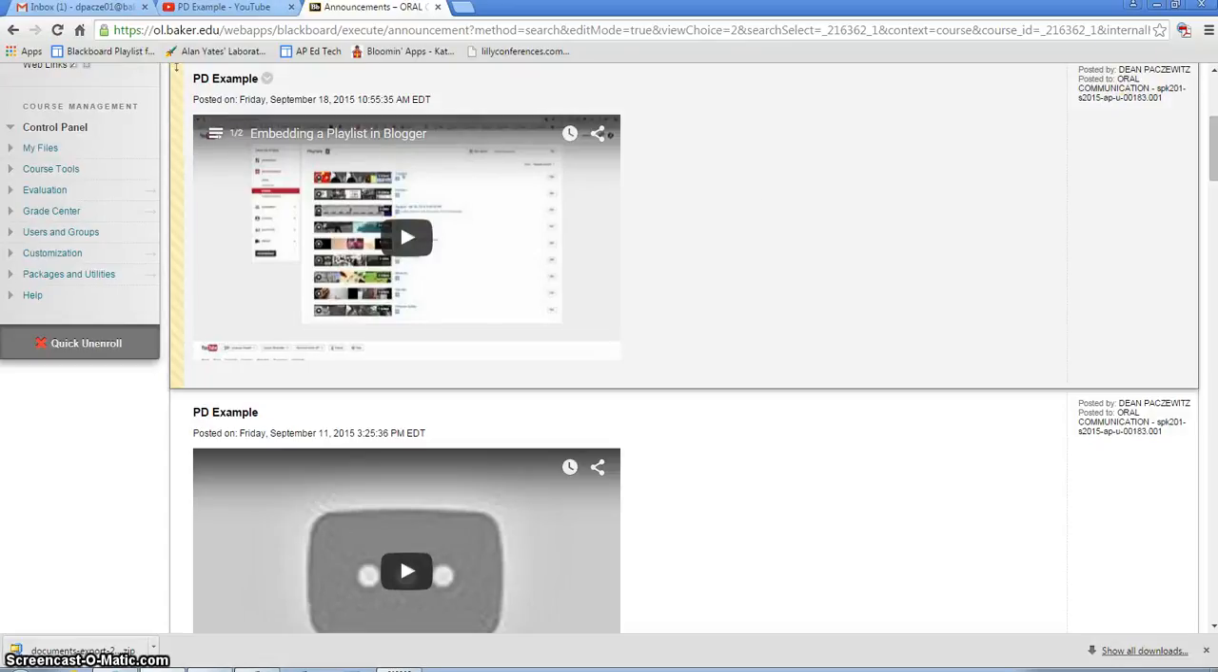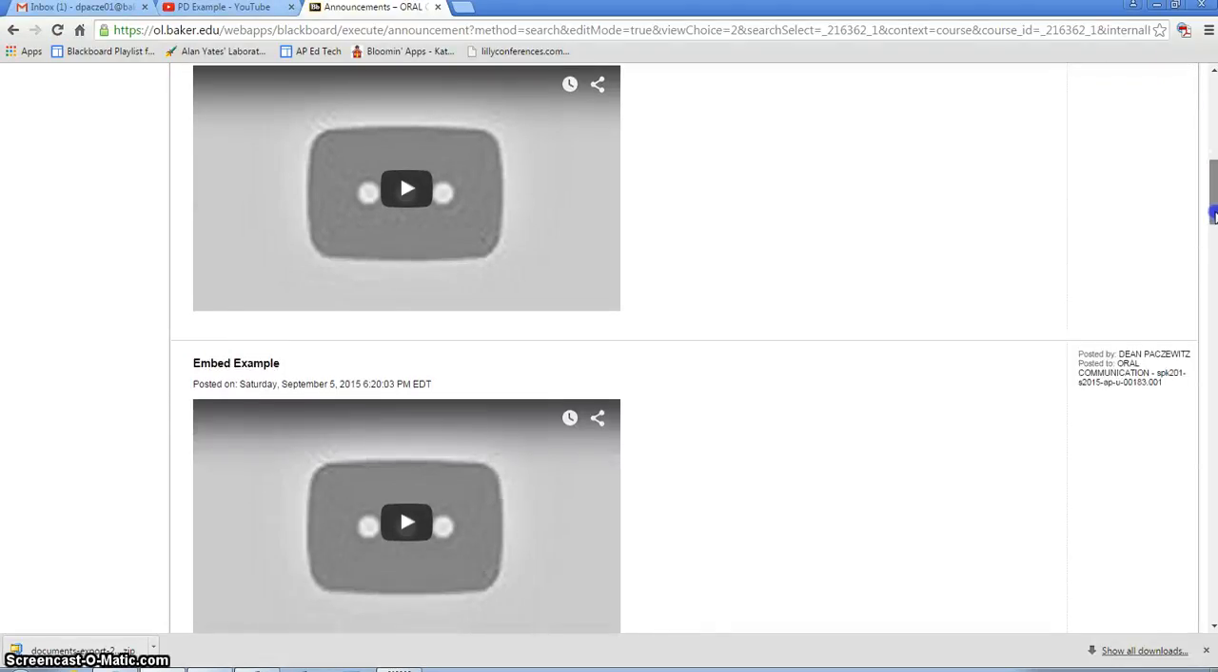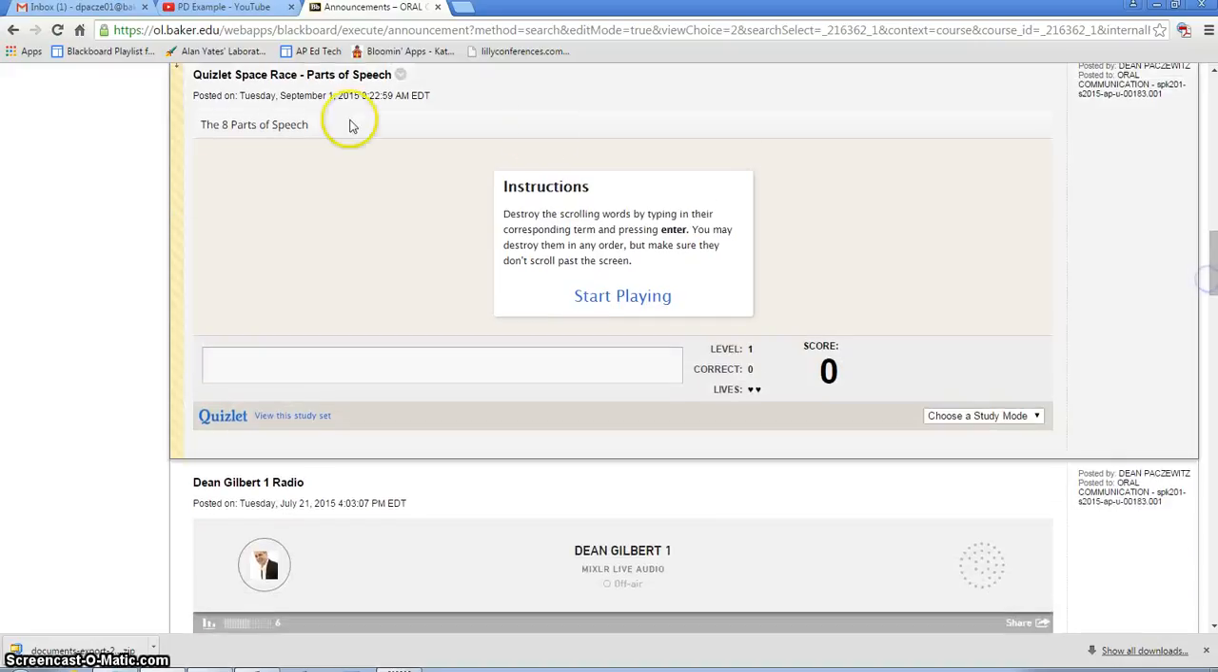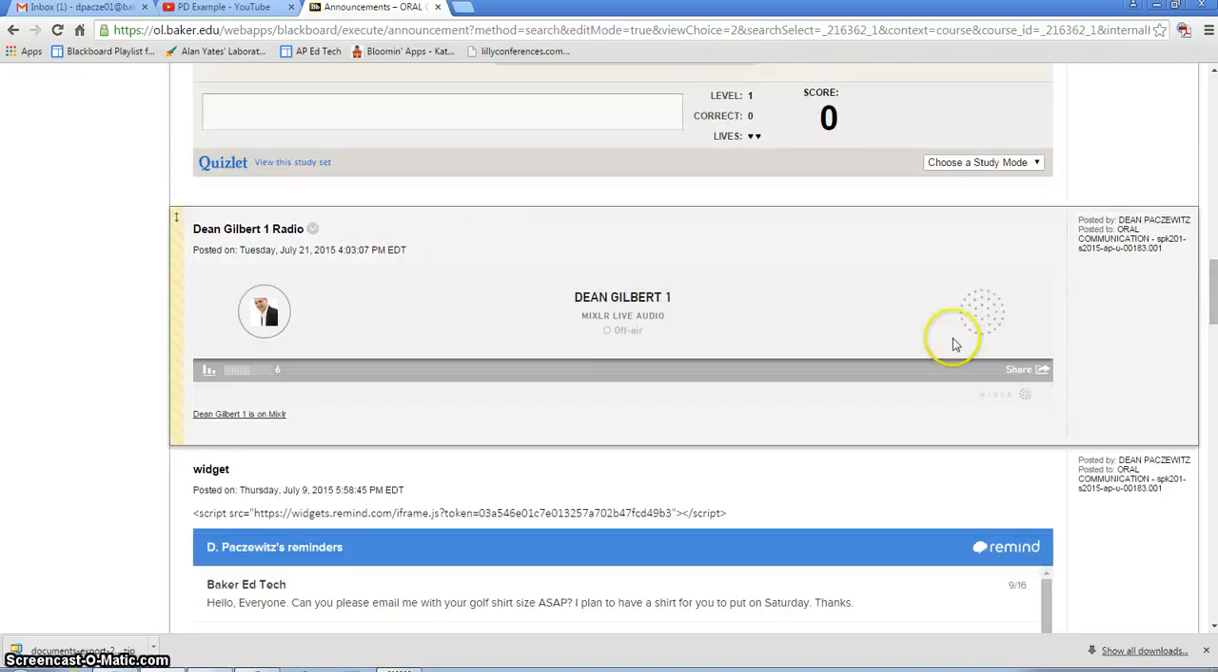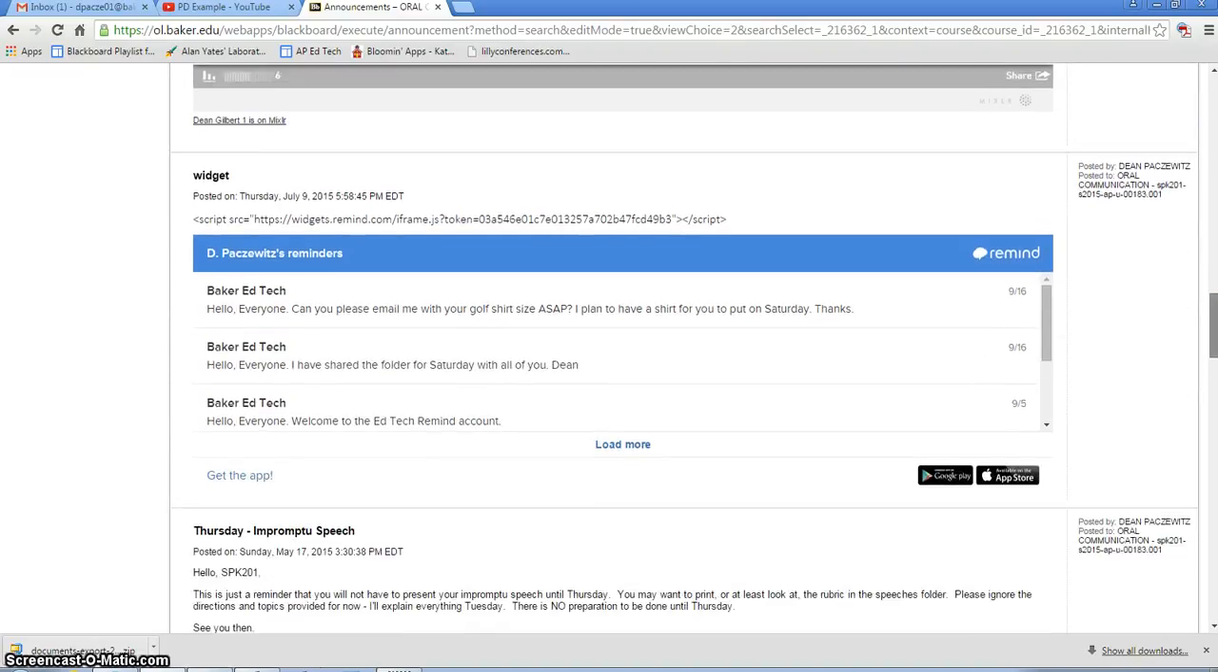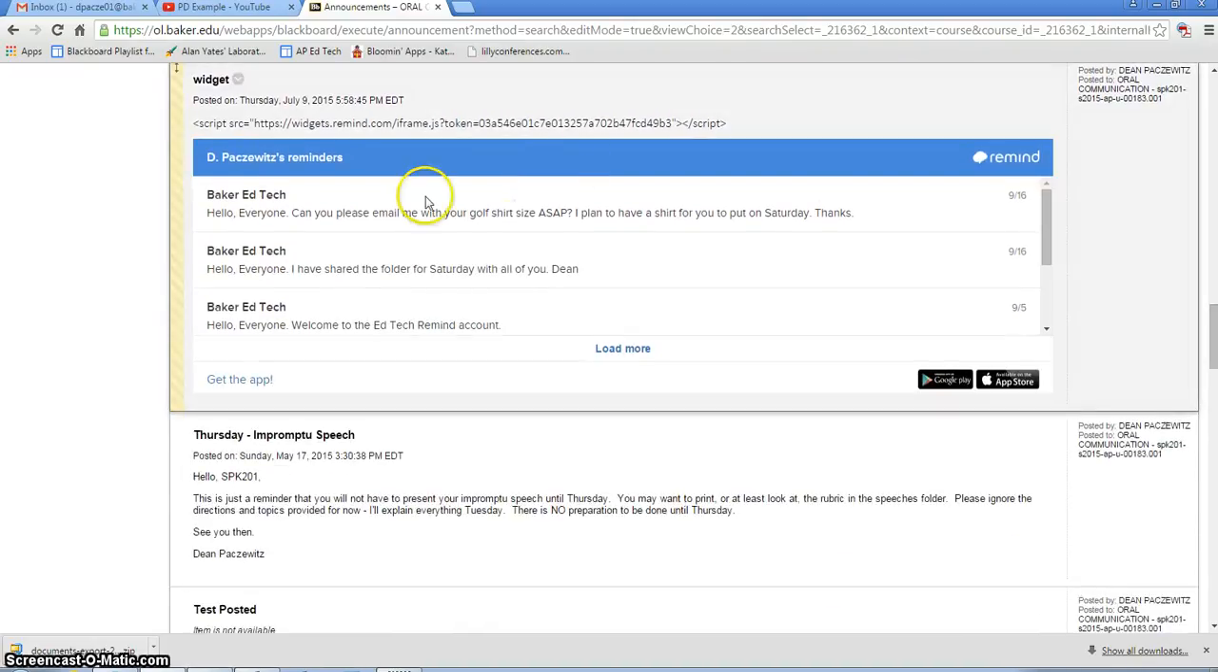There are other items you can embed in Blackboard. We'll scroll down and see one. I went out to an app called Quizlet on the internet and I built a little list of terms, and that automatically made a game for me which I can embed here. I've got streaming audio embedded here, and then if you use remind.com, you can have all the reminders you've sent your students embedded as well.